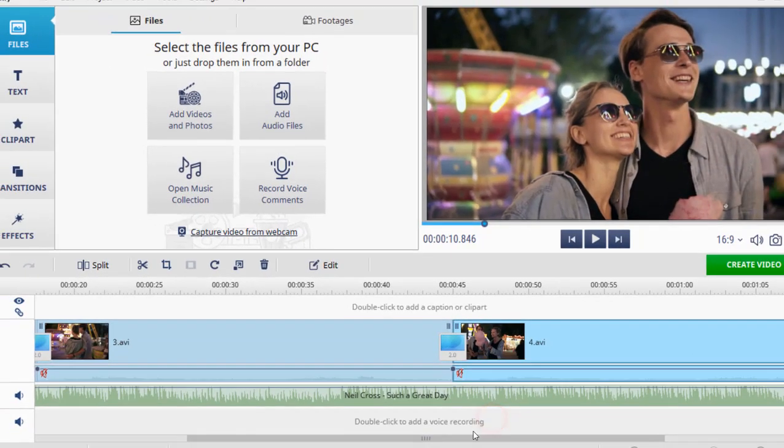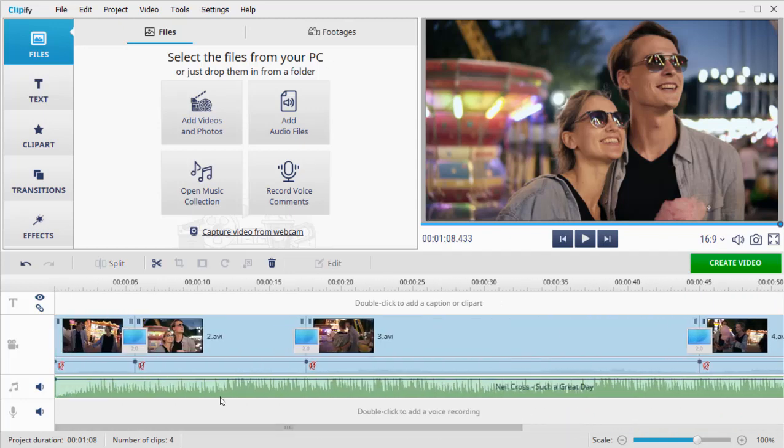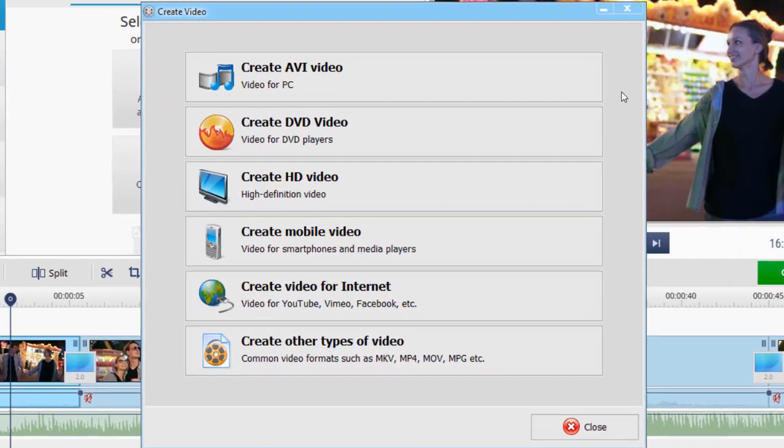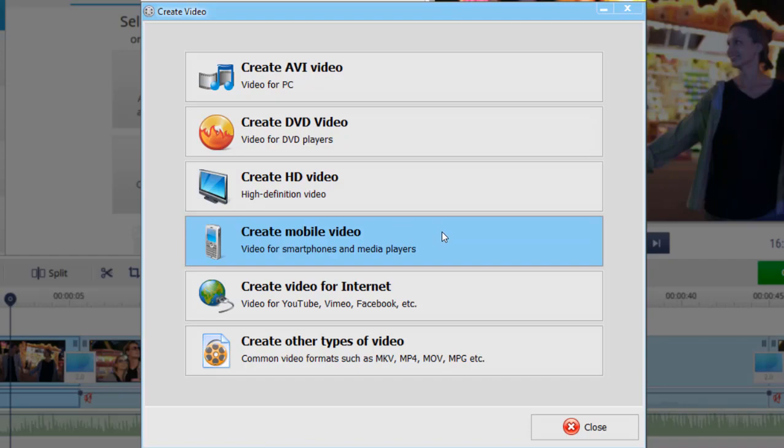Click Add to Project and align the audio layer with the length of your clip. Now you can save your upgraded video. Click Create Video and select the needed format. You can create video for PC, burn it to DVD, or save your clip for watching on your smartphone or media player.